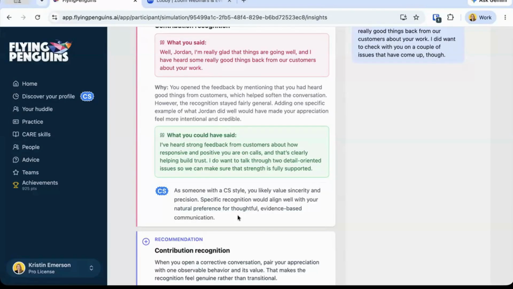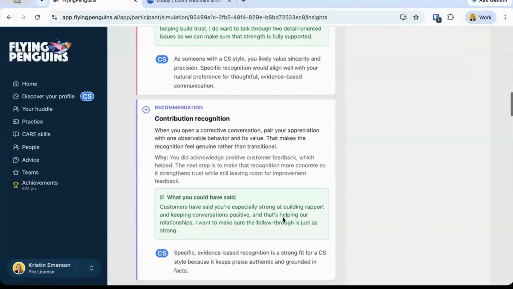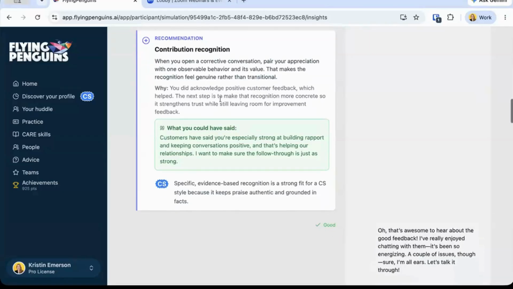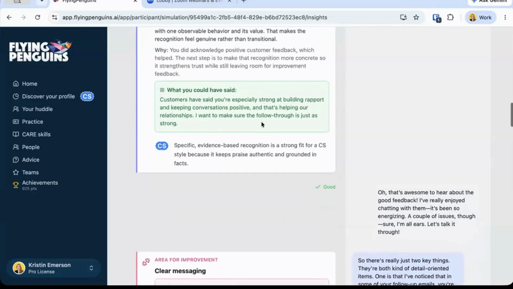You're doing a good job. And this one customer told me XYZ would be a better way to approach it. So then it continues to give feedback. There's a recommendation here where I could have said a little bit more. Let's see, the observable behavior and mention its value. So I could have said something like, you're especially strong at building rapport, and I really think that that's working well. I just want to make sure the follow through is strong.